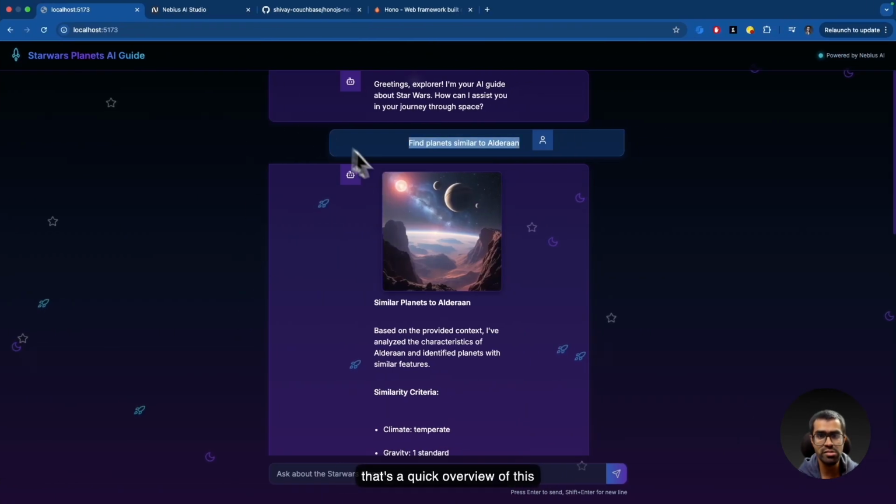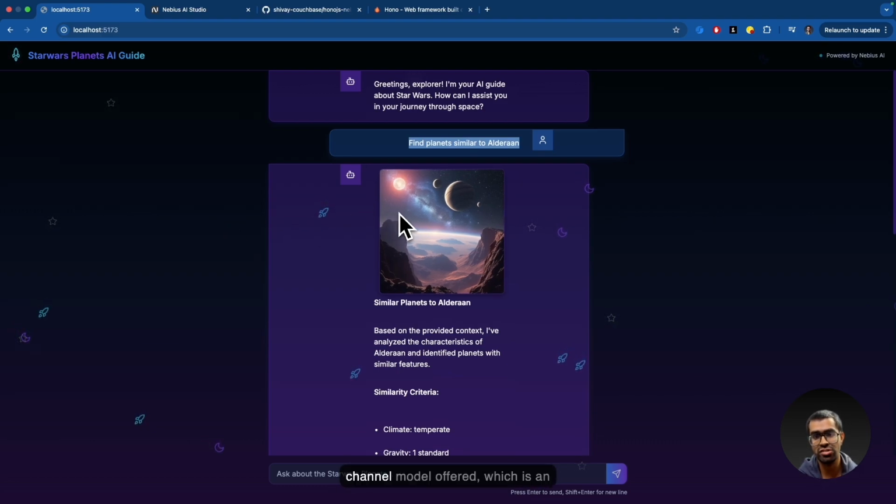So that's a quick overview of this particular project, which uses a Retrieval-Augmented Generation technique, and it uses Couchbase as the vector store. For our LLM, we are using Nebius AI Studio, and even for the text-to-image generation, we are using the Flux Schnell model, which is an open source model, by the way, with the help of the Nebius AI Studio. So that's a quick overview of this particular project.